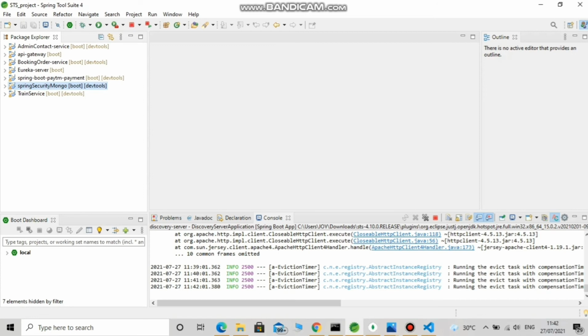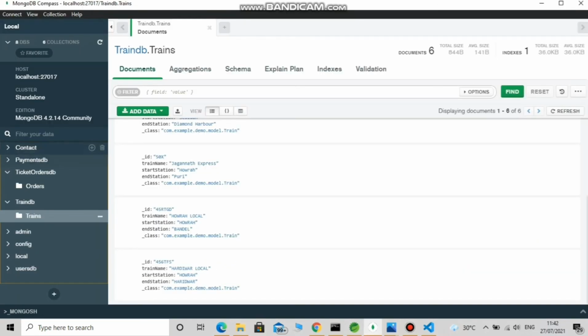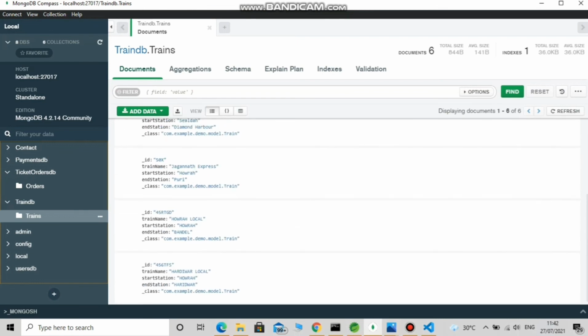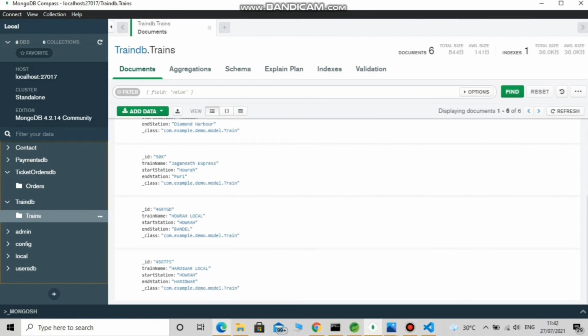This is my backend, where I use Spring Boot applications, which is rapid application development. These are my microservices: admin, contact service, API gateway, ticket order, booking order service, Eureka server, payment gateway, JWT security, and train service. I have used these microservices for my whole case study in STS, Spring Tool Suite. And I have used the MongoDB database. These are my databases and the collections under the databases, where I have used all the data to complete my case study by getting and adding the data by access from frontend to backend.